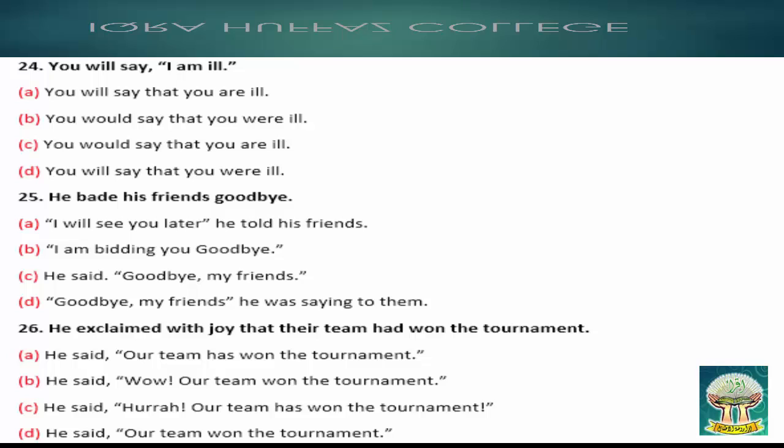You have four options before you. This sentence is also indirect narration and you have to choose the correct direct narration for this. Number 26. He exclaimed with joy that their team had won the tournament. This is also indirect narration and you have to choose the correct direct narration out of these four A, B, C, D and write down the correct option in your register.